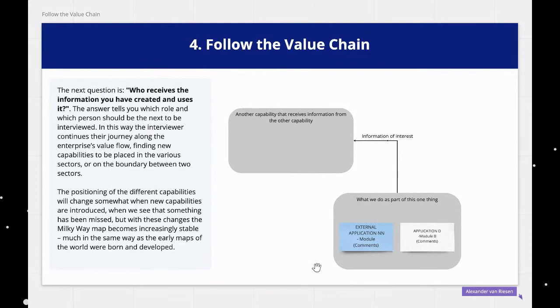So as we said, what information do you create that someone else is interested in hearing about? And then you can ask, but well, who actually uses this one? So you can follow the value chain and figure out who do I need to talk to next within the organization? And also same kind of questions. What do you do? What applications are you using while you're doing this? And what information are you creating? And that way you follow along in the value chain.